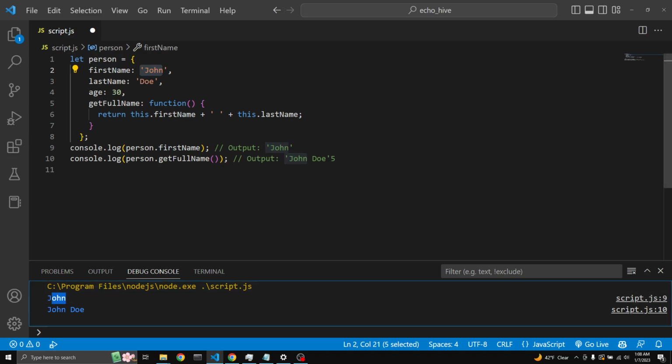This is John. When we're doing console.log person.get full name function, and functions come with this open and close parentheses, then it will return this dot first name, which is John, here we go, plus an empty space right here, and then the last name, which is Doe, right here.